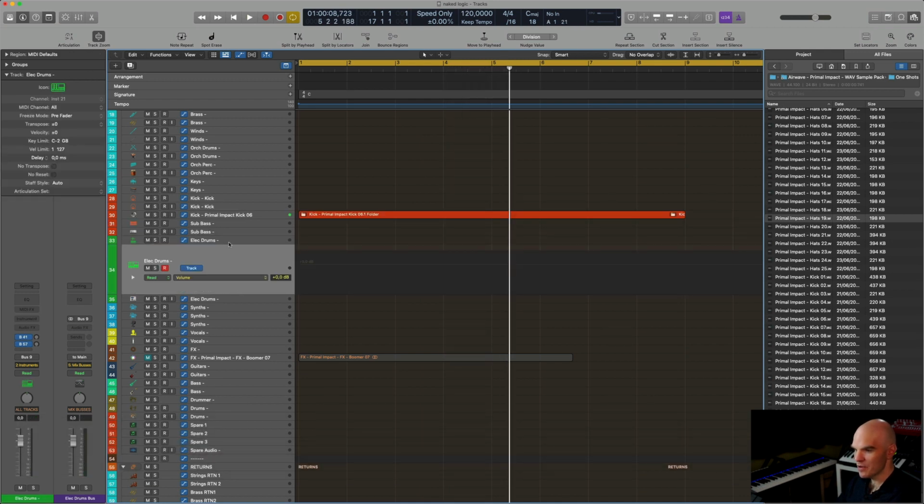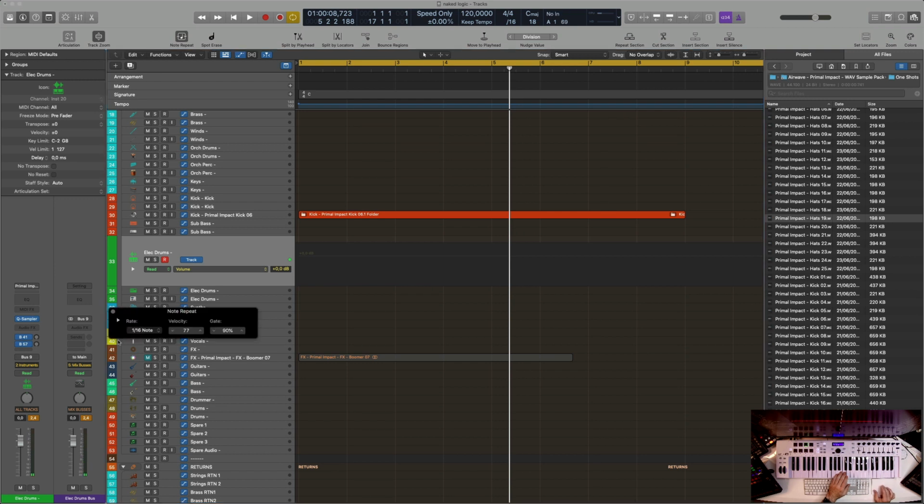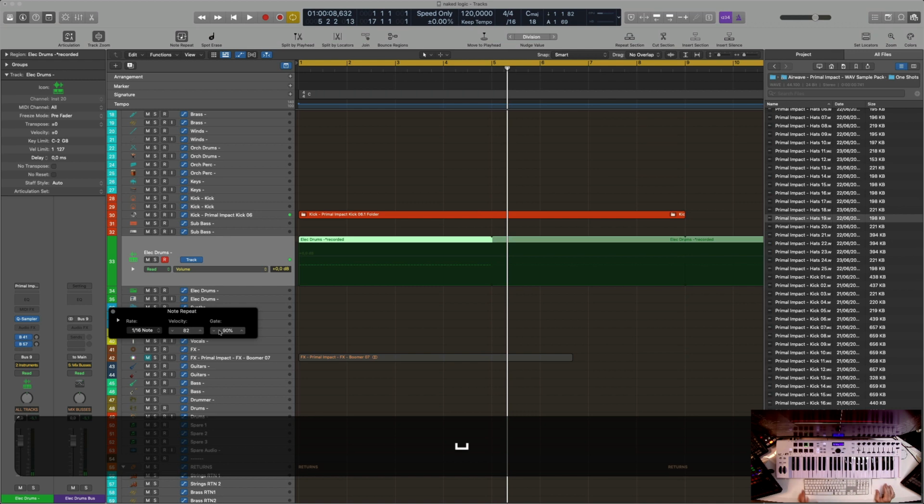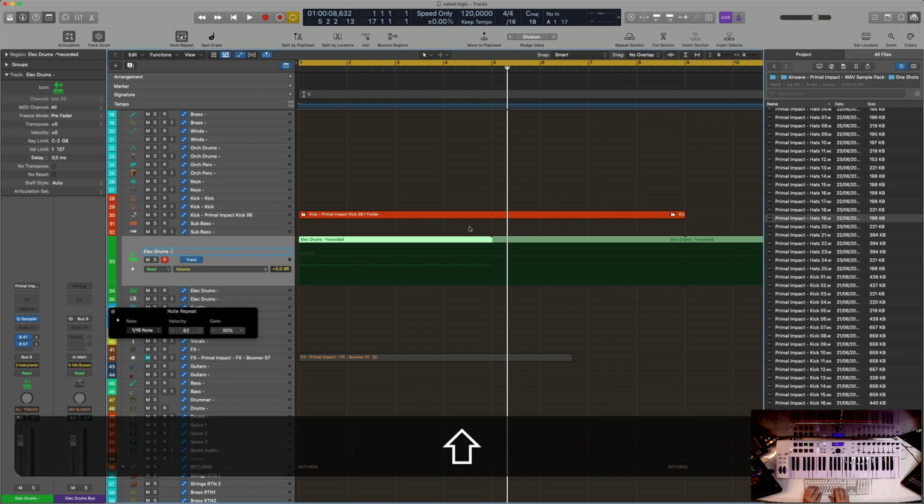Good. Let's record these hi-hats here. We could use a note repeater actually. Should be good. And boom, and you see that it's green. Now I could give it the Primal Impact Hats 19 name.